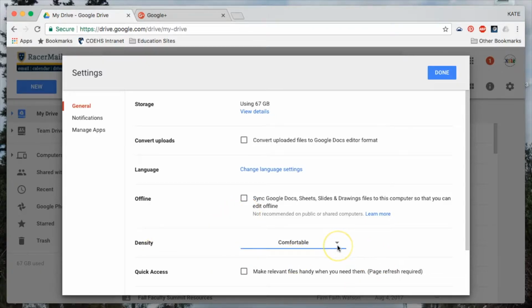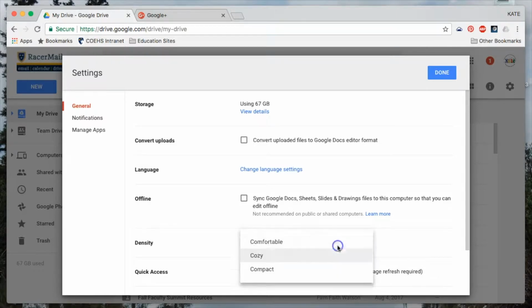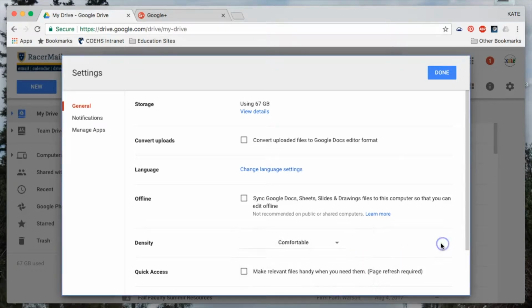Density, it's just how your stuff appears on the screen, whether you want it to be comfortable to look at, or if you're using a smaller screen, more compact. So you've got three options, and you can play with these different things to see which one works for you.